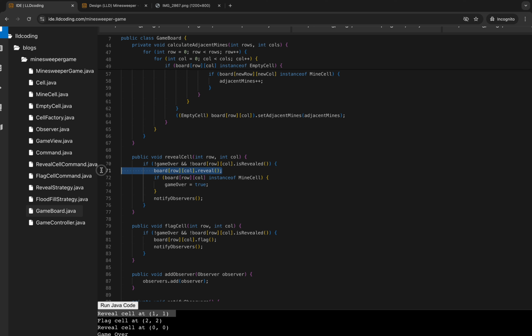And after that, it checks whether it's a mine cell or an empty cell by checking the class instance. If it is an instance of the mine class, great, we got that the game is over, now you are done. And we notify all the observers about that, that something has changed.